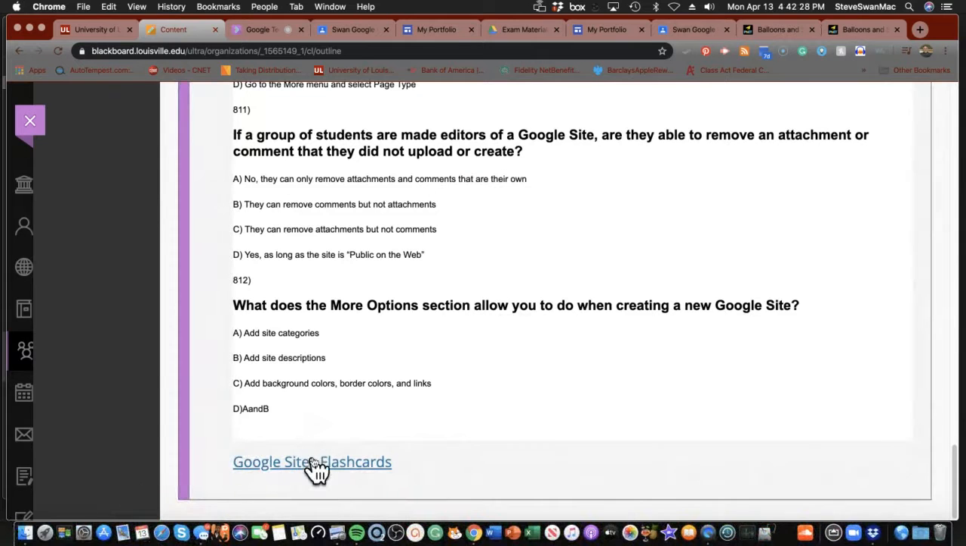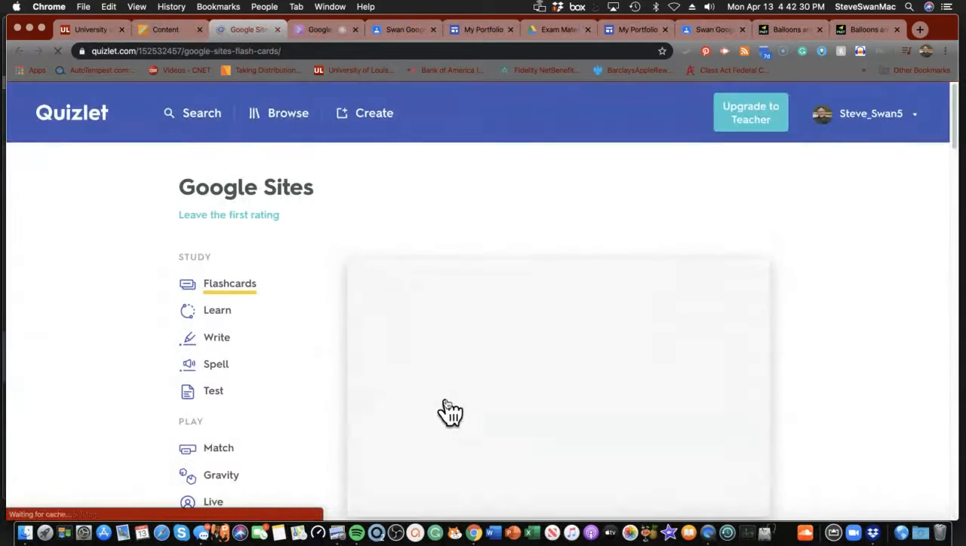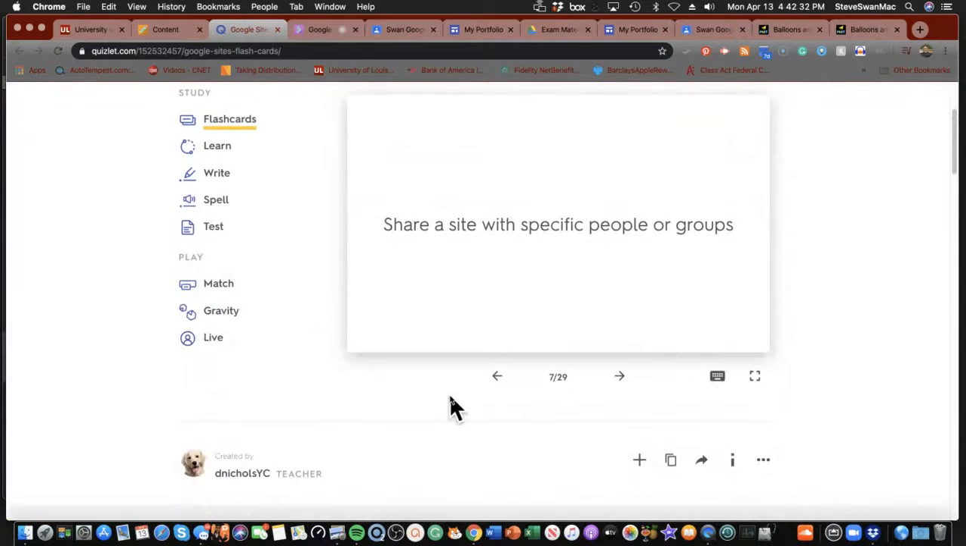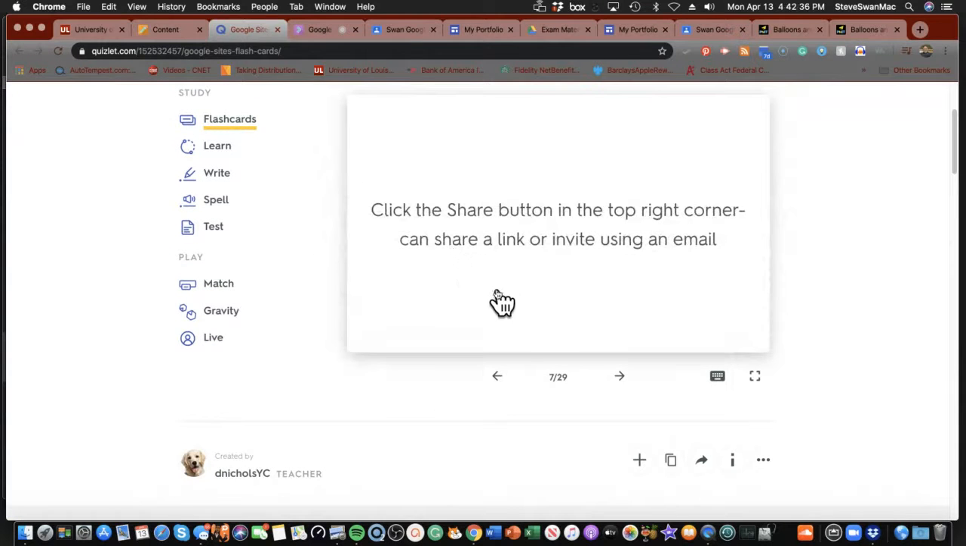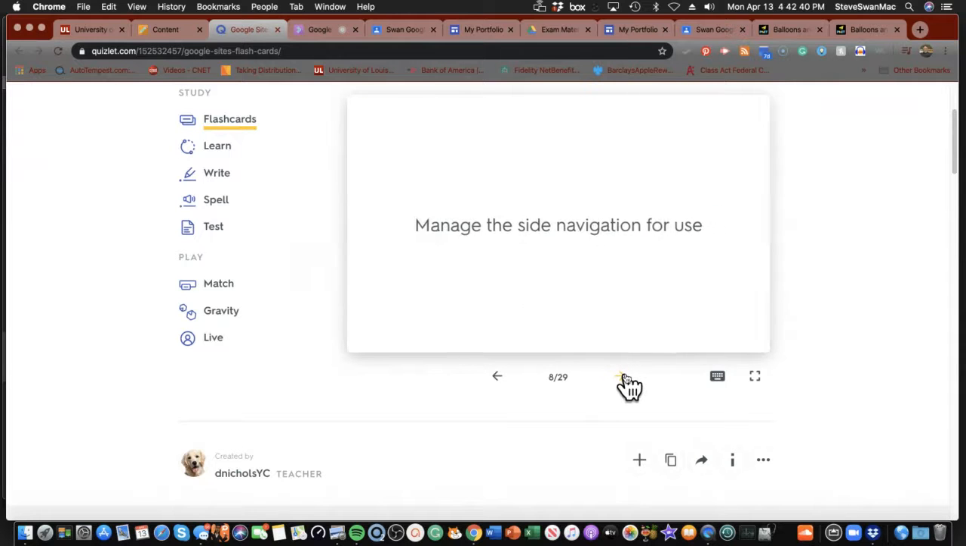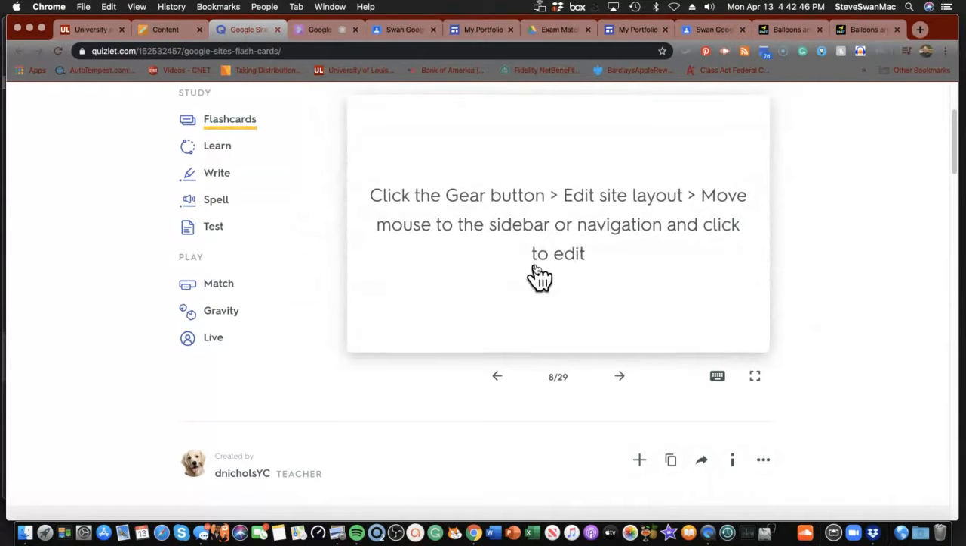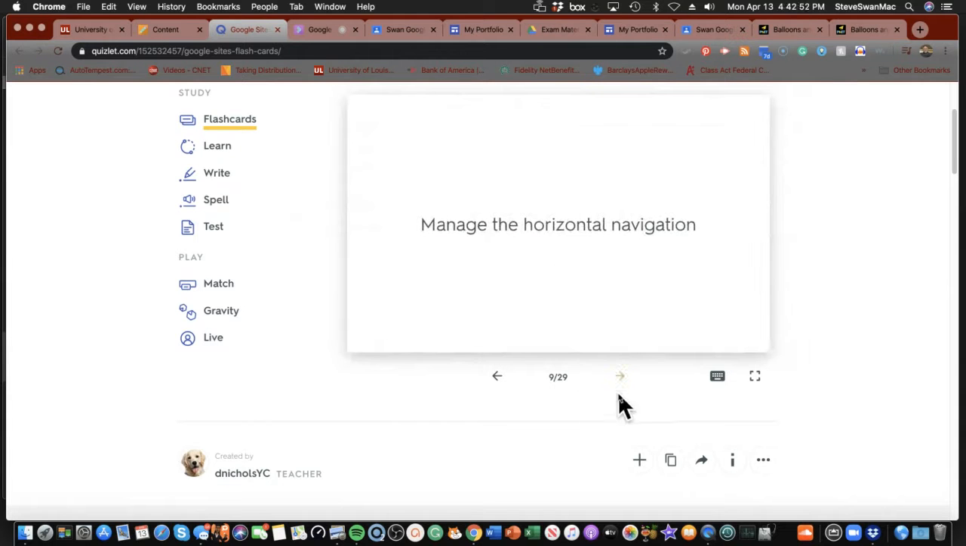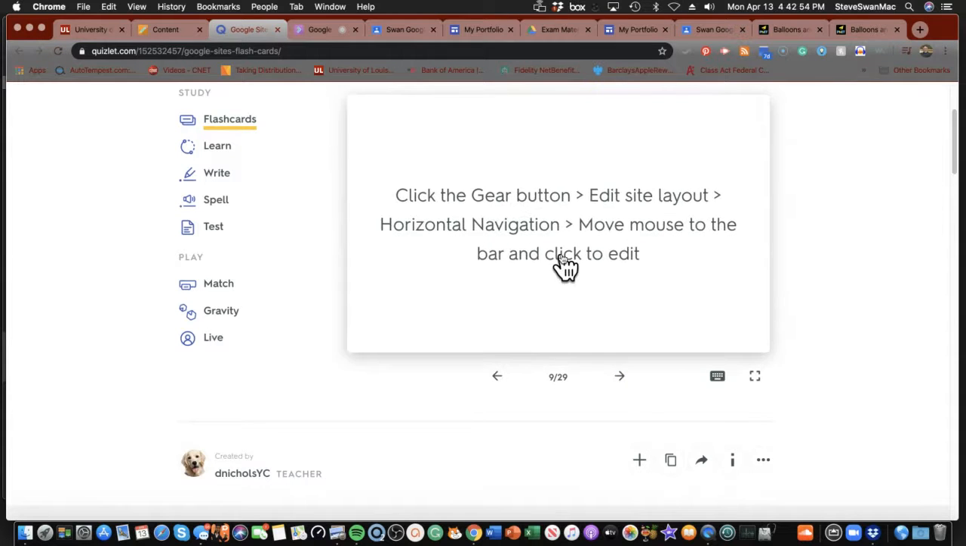All right, down here to our Google Sites flashcards. Let's just take a quickie look at these. Share a site with specific groups or people: click the share button on the top right corner and share a link. You know that. We've been doing it now for 6 days. Manage the site navigation: go to the gear, edit site layout, move the mouse to the sidebar navigation, and click to edit. It's easy.